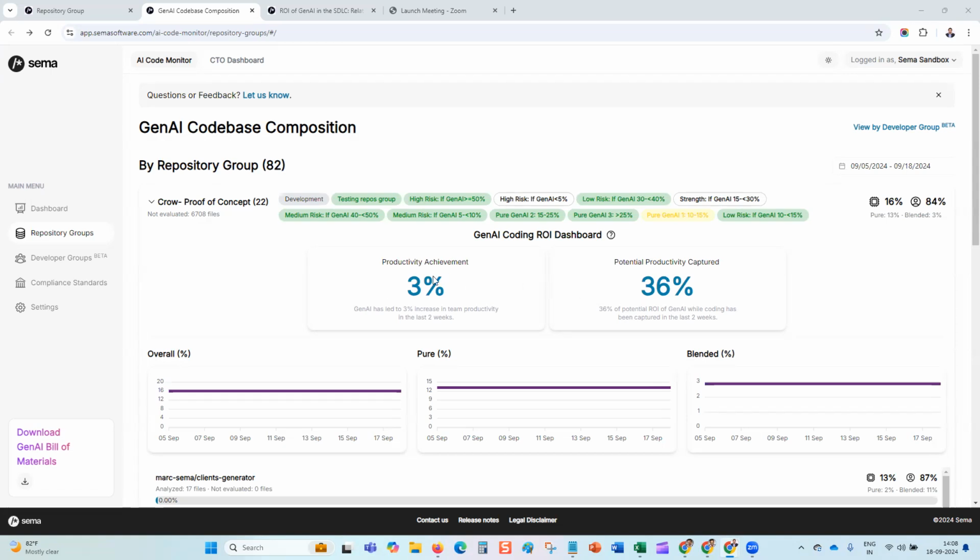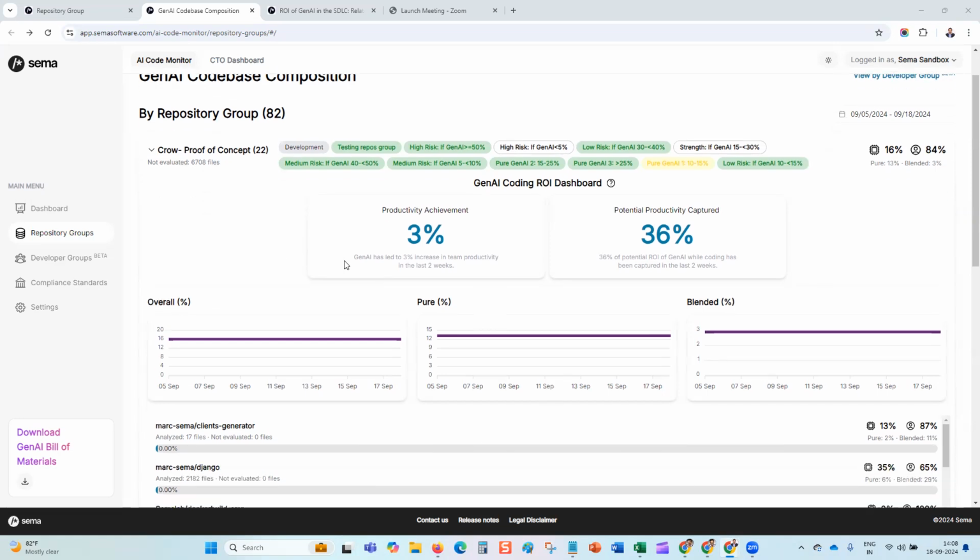Now, how this calculation works is that the measuring of ROI for AI happens at the repository group level or the product level. That's because there's so much nuance for each team. It doesn't really make sense to set the parameters for the engineering organization as a whole. So there are two parts to how the ROI of AI works.